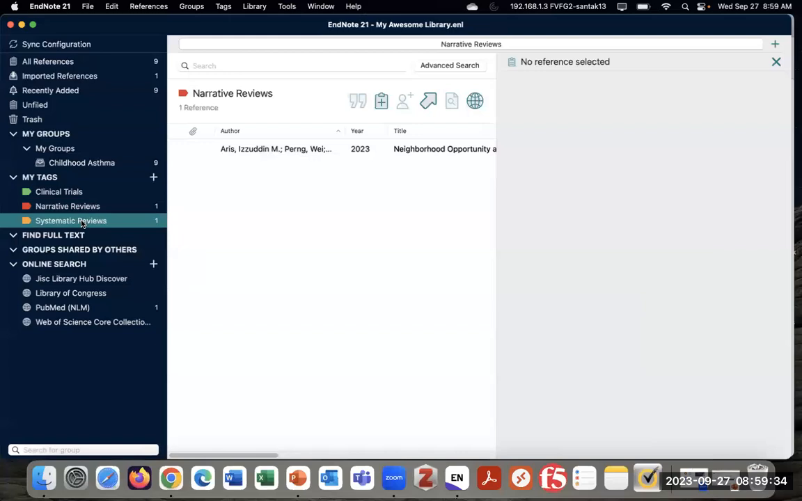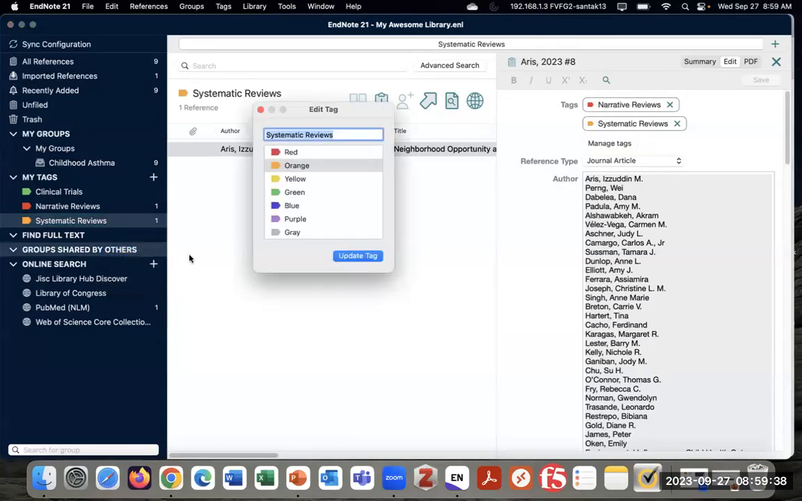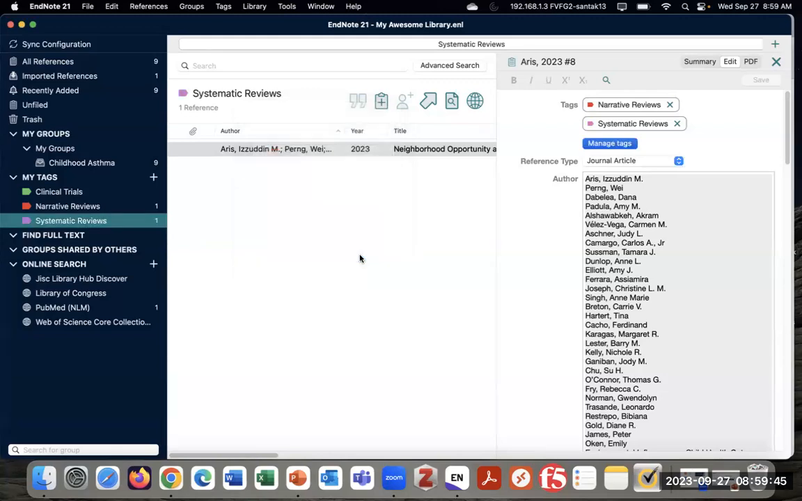And maybe for systematic reviews, I decide I want to change the color. So I'm going to go ahead and edit the tag. And I actually want this to be purple because I like purple. So we're going to go ahead and update the tag. So you can edit these tags as you see fit. And again, you can categorize them as you see fit as well.